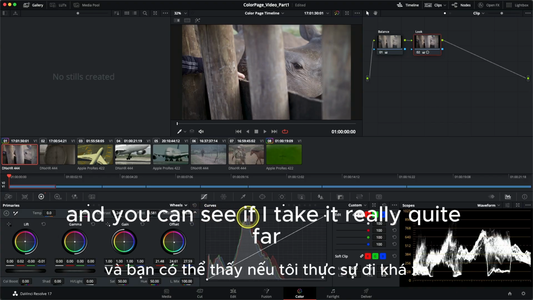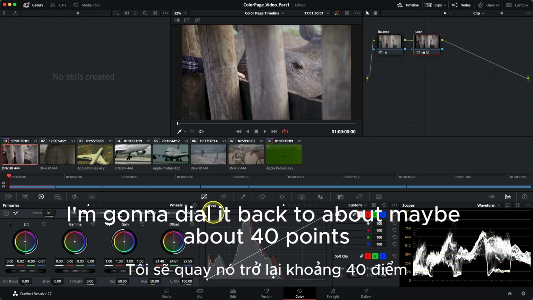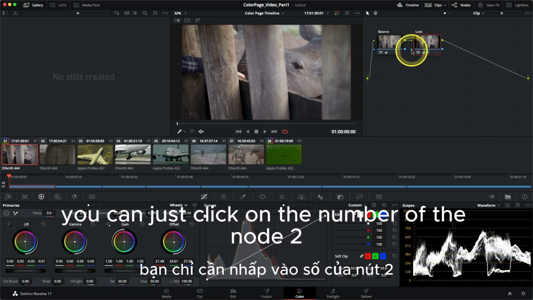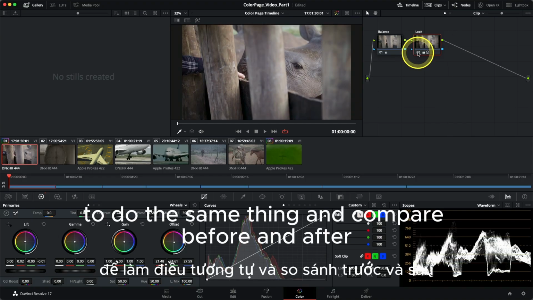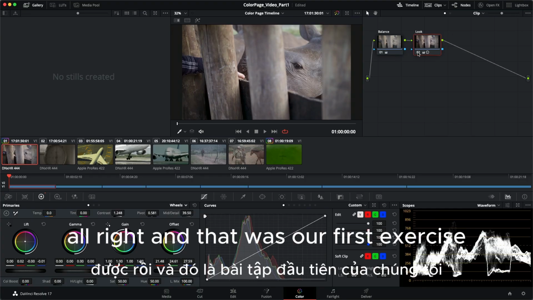And you can see if I take it really quite far, then the image starts to look extremely dramatic. I'm going to dial it back to about 40 points. And again, press Command D to bypass the node. Or if I'm not using shortcuts, you can just click on the number of the node 2 to do the same thing and compare before and after. All right, and that was our first exercise.